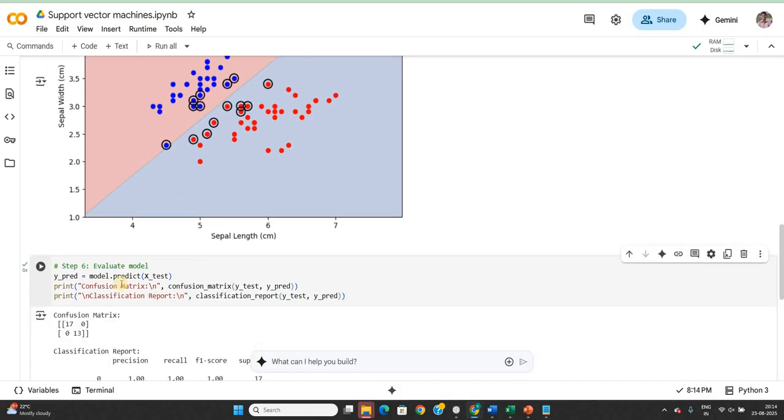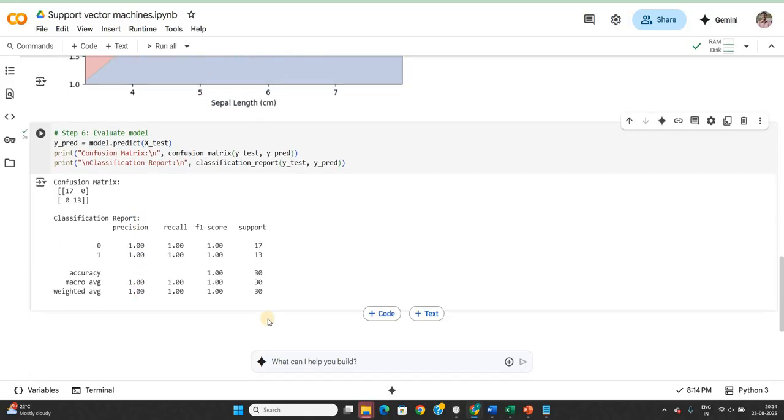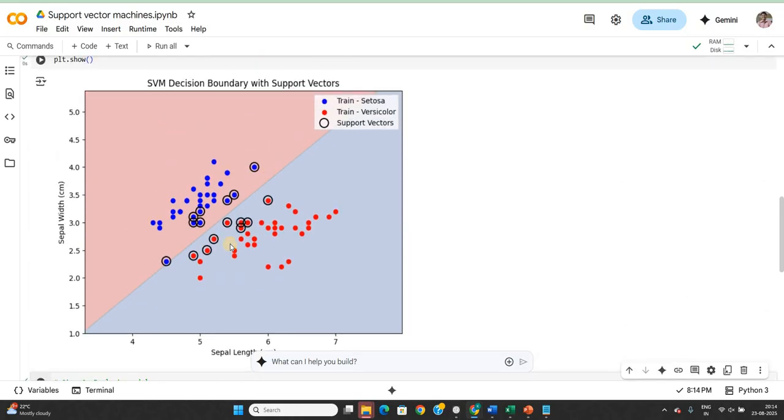And let me check, right? So almost I have got 100% everywhere, right? So this is how I do the support vector machine, right? So what is the take home message? Take home message is I've been doing this, right? And I have used a linear support vector in order to do this.